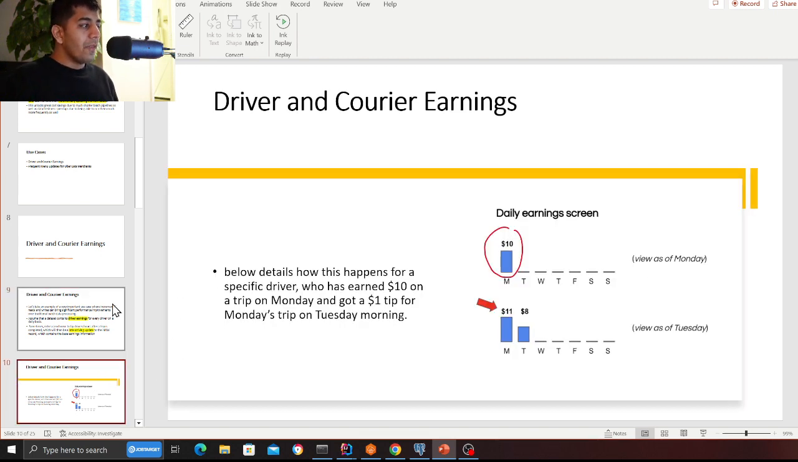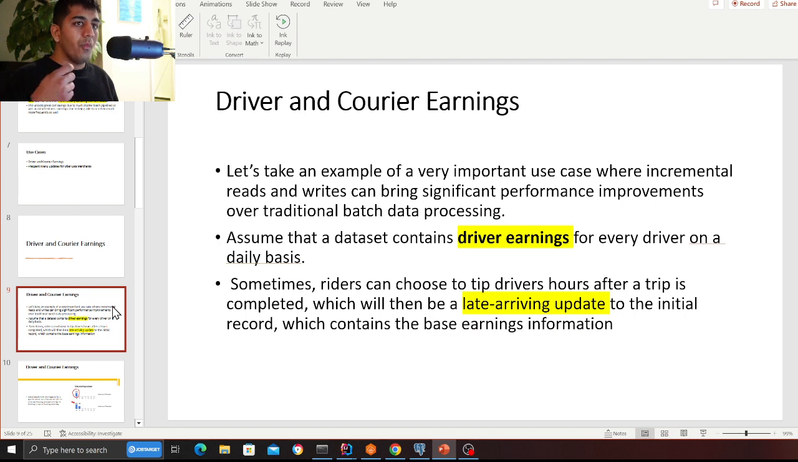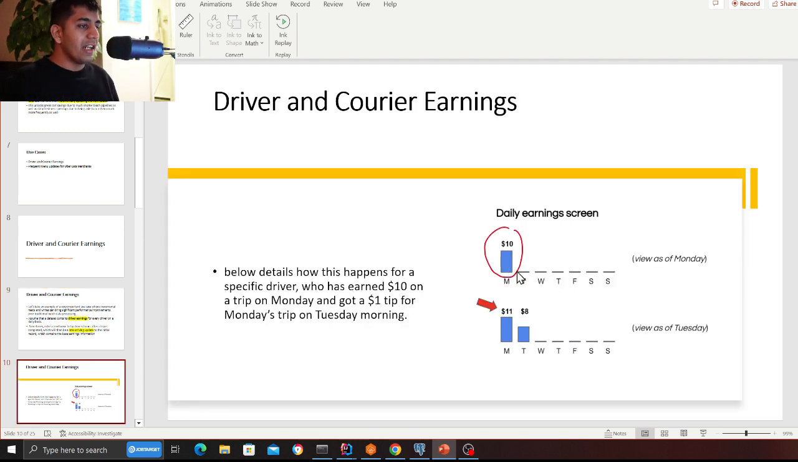So one of the common things is whenever a driver completes a trip, right? Let's say the driver made about $10. Tomorrow, you can tip the driver, and now you have to update the earnings of the driver. So if you see in the diagram, on Monday the driver made $10, but after the tip, which is a late arriving update, you want to update the base pay, right? So if you see on the image over here, the base pay was updated to $11.